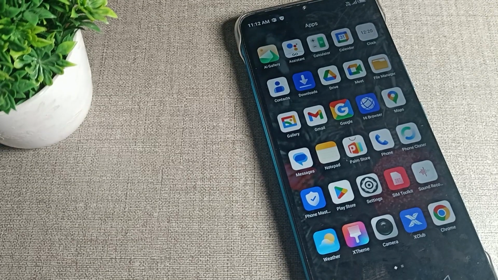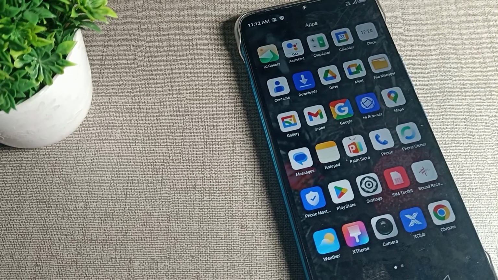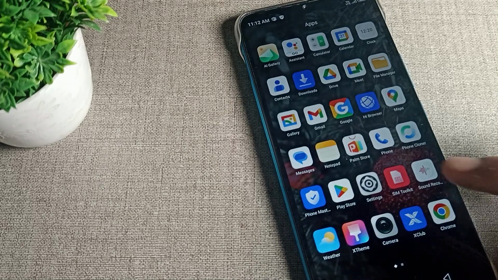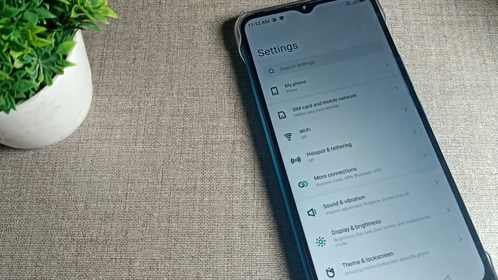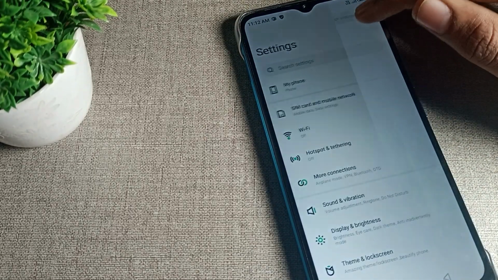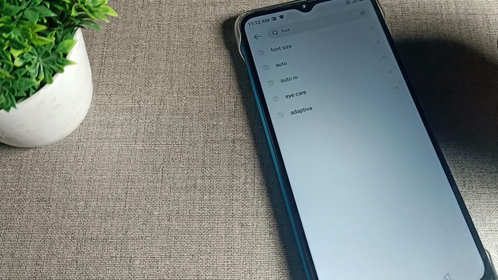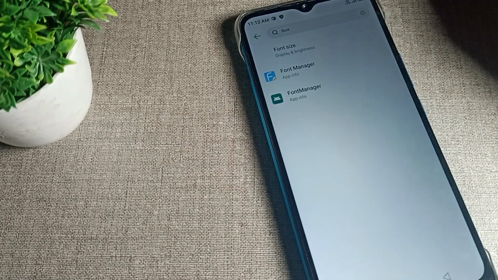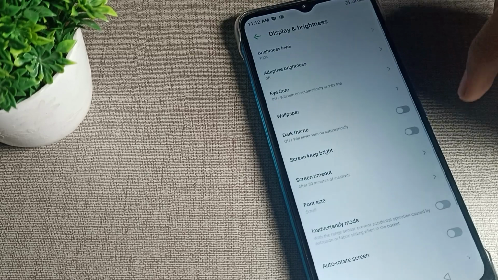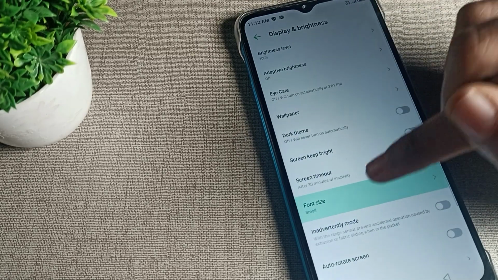Friends, now let's see how we can increase the Infinix phone font size. So we will open our phone settings. After opening the phone settings, we will search here for font setting. Friends, you can see your font size, we will tap here. So friends, you can increase your font size from here.